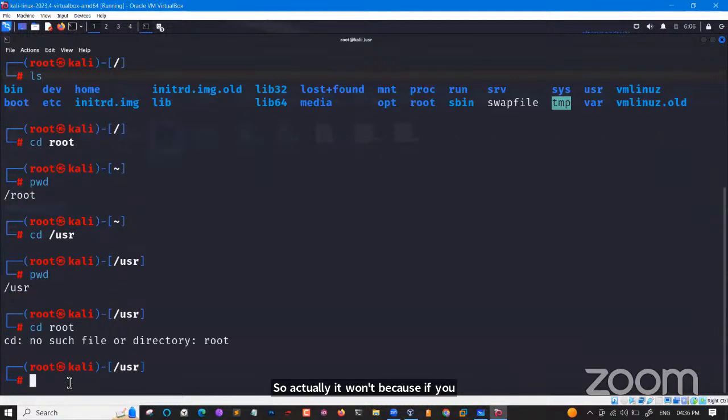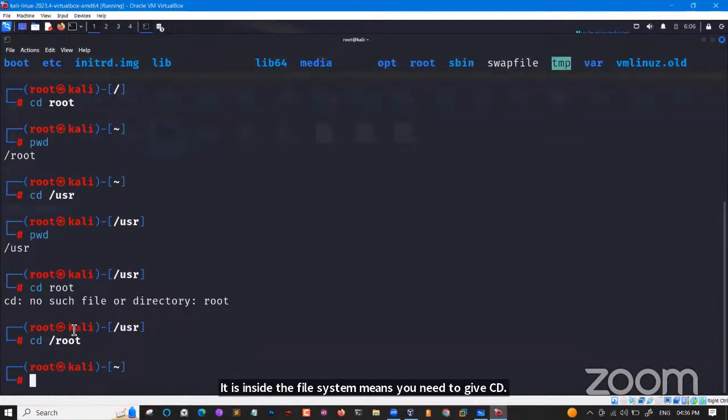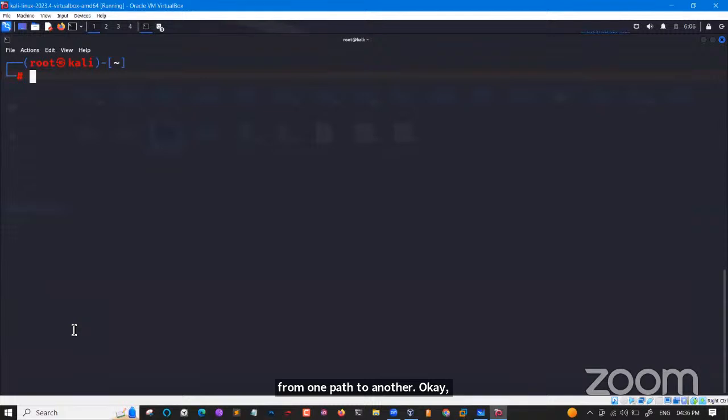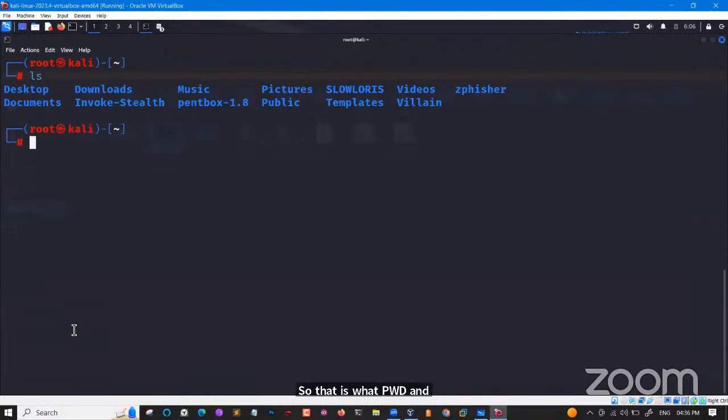Because if you observe here, when I run this command, it says no such file or directory. Means if this root folder were inside this user folder, then it would work. But the root folder is not inside the user folder. It is inside the file system. Means you need to give cd slash, meaning the file system folder, and go with root. Enter. It will work. You getting my point? So that is how you need to change the directory from one path to another path. So that is what pwd does, and ls is nothing but listing out the files.